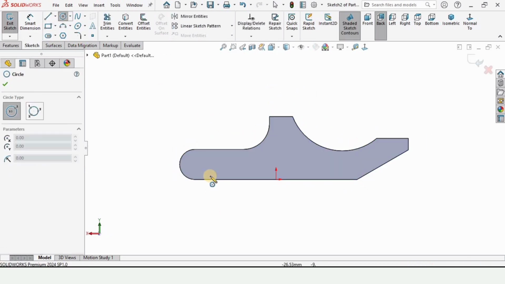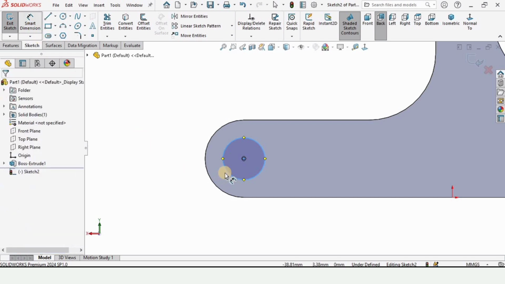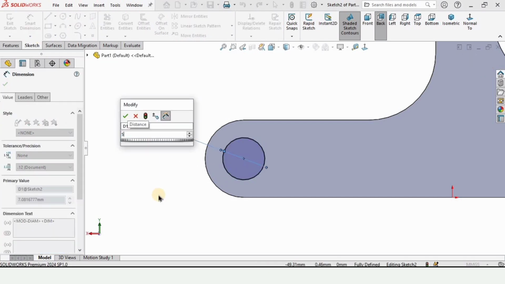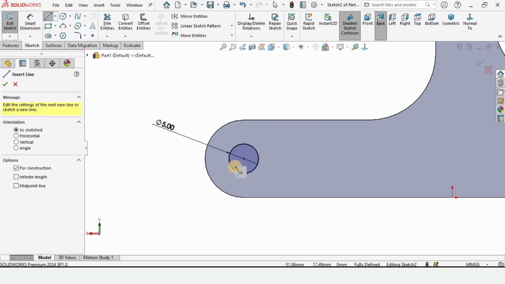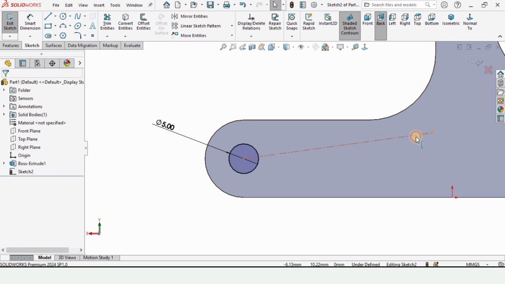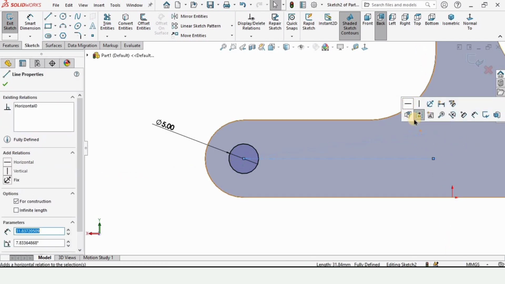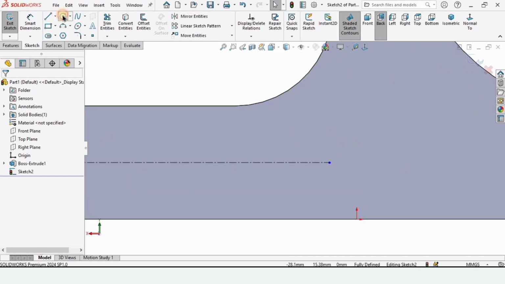We need to cut 2 holes here, so you have to hover your mouse here on the arc and this plus sign will appear. Make a circle here, and we need to define the diameter for this circle, which I am defining as 5 millimeter. Now select your center line and we have to make a horizontal line here. Press escape button. Now select this line and make relation horizontal so that we get a perfectly horizontal line.